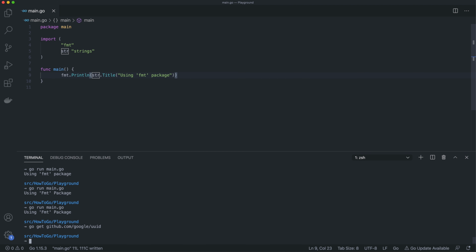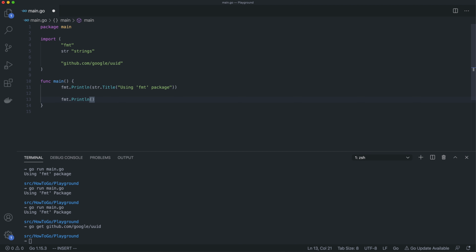Now we can use it in our program. We import it using this URL as a package name. And then we use one of its functions. Now our program uses an external package. In the next video, we'll see how to organize our code into packages.